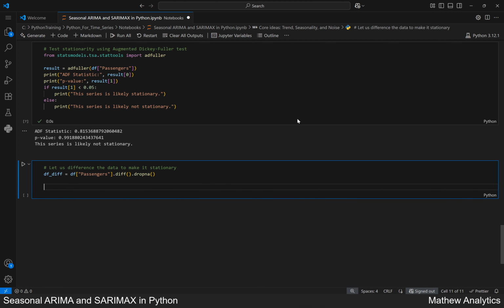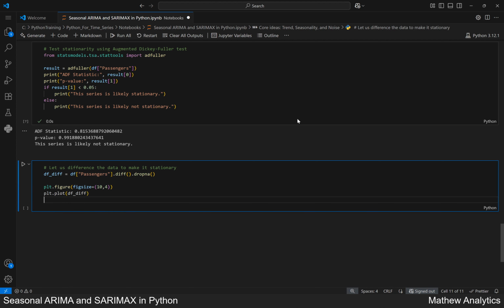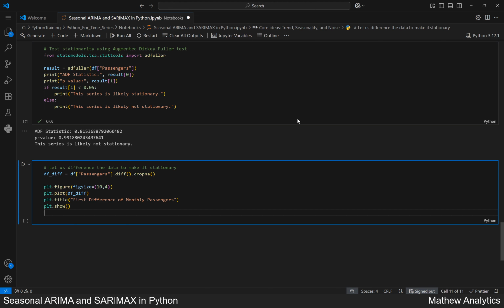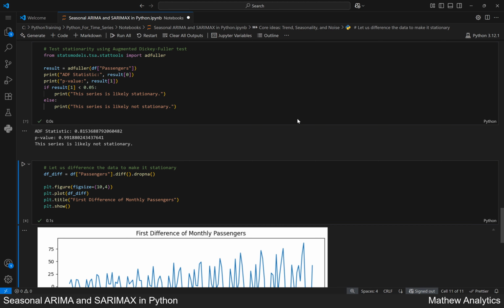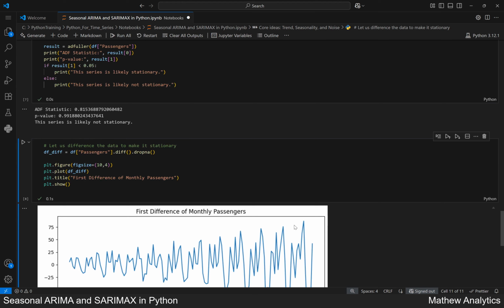We make a new figure for our plot. We plot the differenced values over time. The chart is titled to show this is the first difference. Now, we display the plot. Running the cell now. Try differencing twice if the first difference is not enough to remove trend or seasonality.